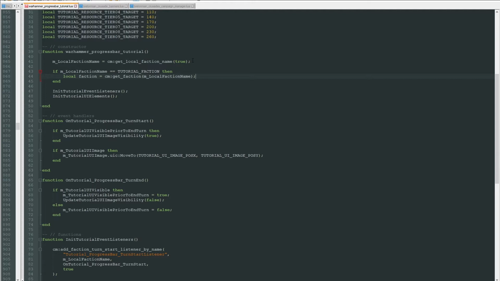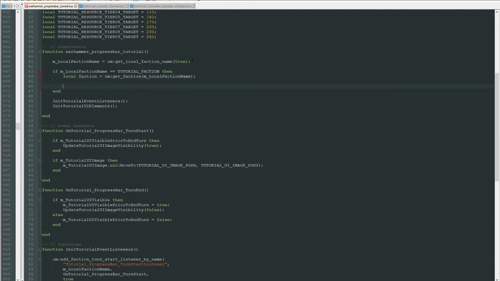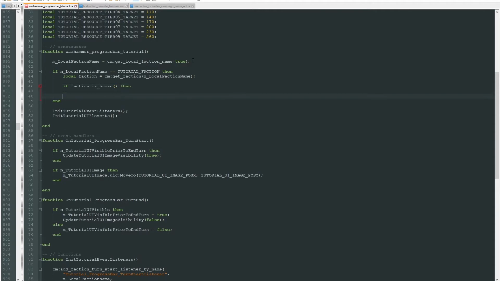So that will give us back a reference to a real faction object, which has a whole number of methods and things that we can interact with. And we are going to be calling a method or a check called if faction, we're checking is human. So this will tell us, is it a real person controlling the faction, or is it the AI? So if the faction is human, then we set our new Boolean flag, is player controlled. We set that to true.